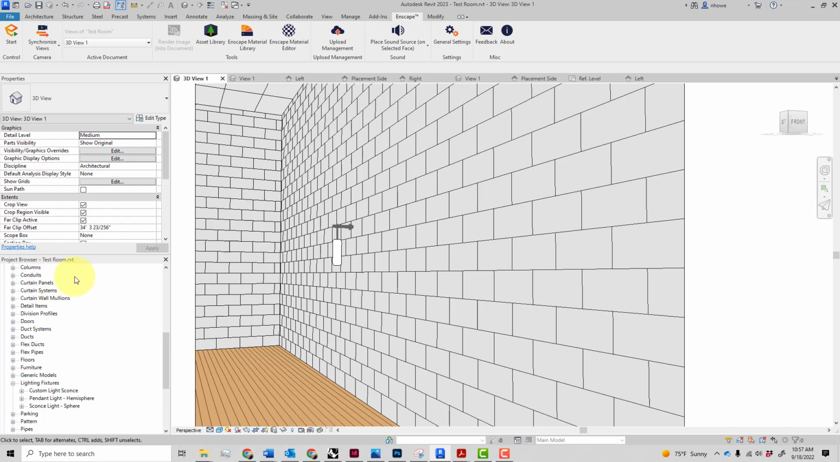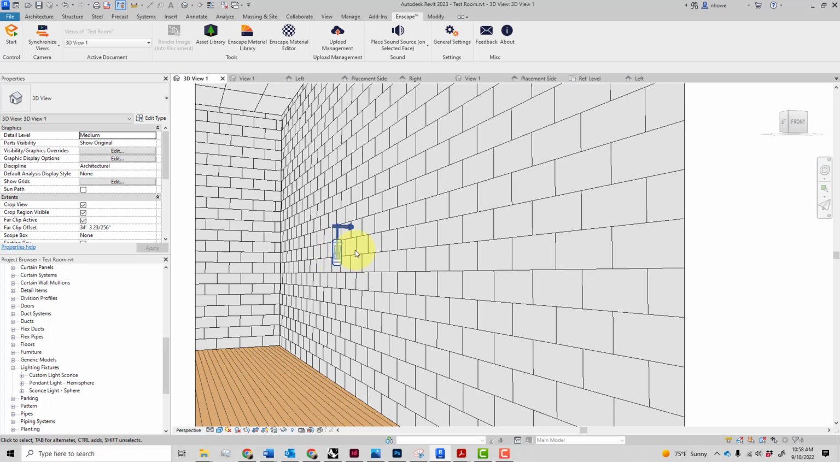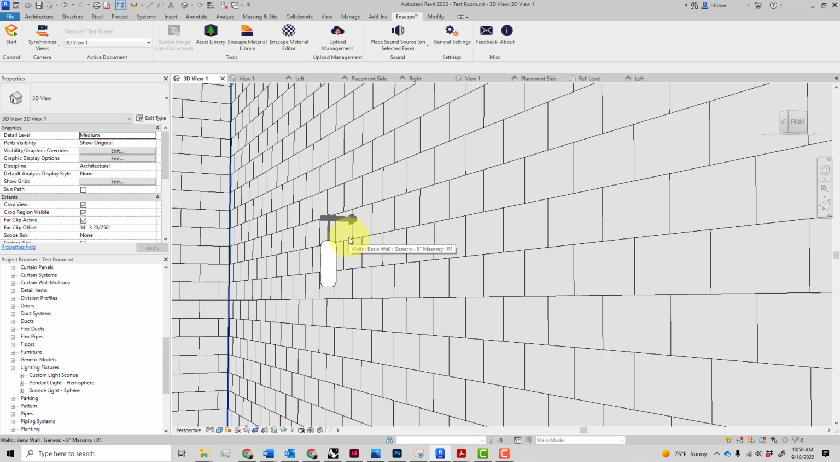You just go into your project browser and scroll down to families and then to light fixtures, and you would probably see just a generic family here. I've already deleted mine, so that's where you'd go to delete it. Alright, so now that we have it in Revit, let's take a look at what it looks like in Inkscape.